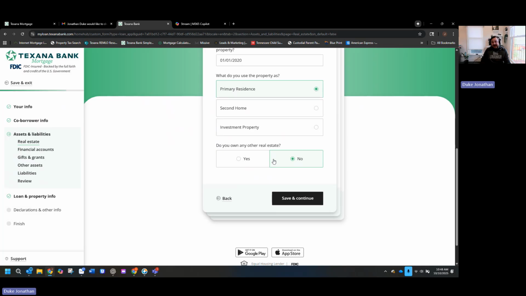If you own any land that is unimproved, you're going to list that property here. If you own a second home or an investment property in another state, you're going to list those properties here. Even if they're free and clear and paid off, you still owe taxes and insurance on most, if not all properties, at least taxes.